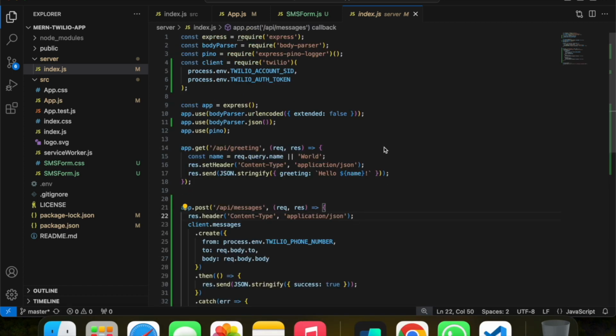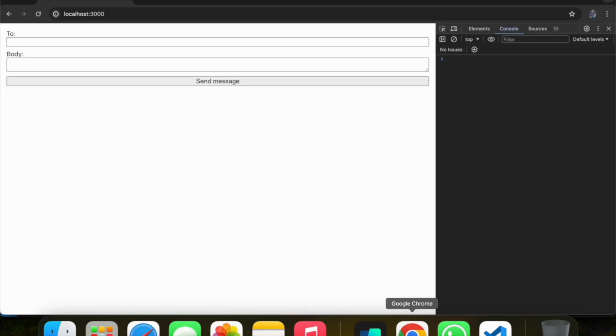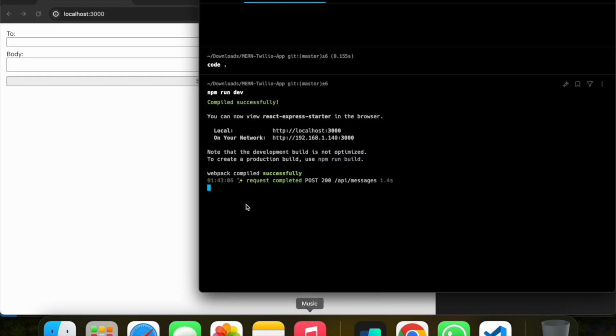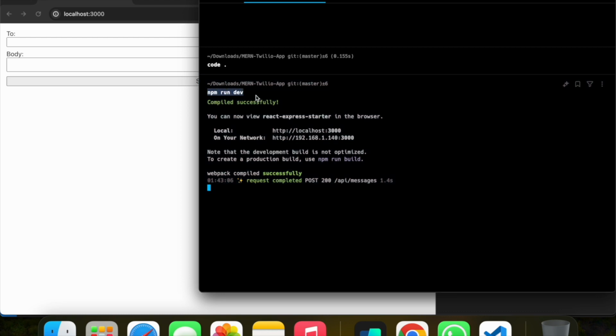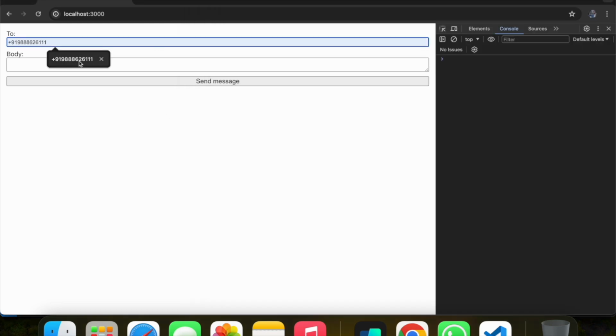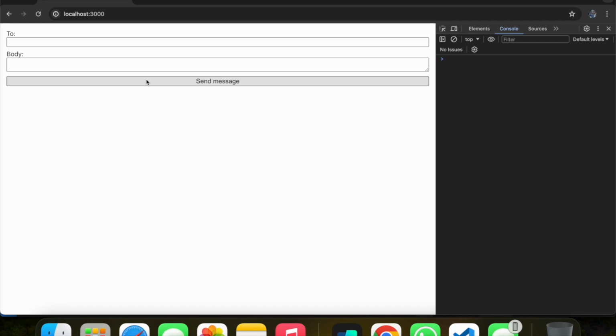Let us quickly go through the demo of this application so that you can understand how the functionality works. I already ran it using npm run dev. You can clone this repository, and inside the MERN Twilio app folder, run the command npm run dev. Now I'll write the recipient phone number and add the message hello world. If I click on send message, I get the message hello world from this Twilio trial account.